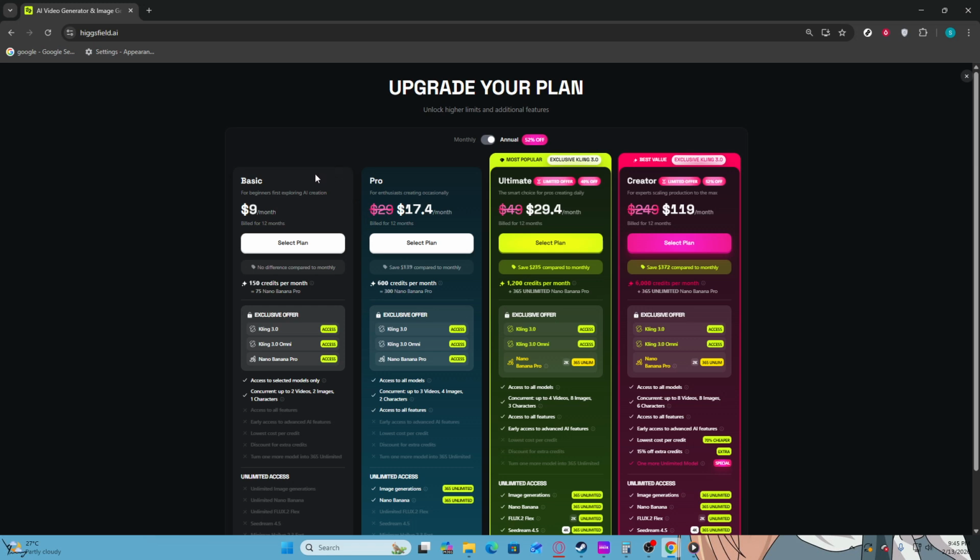Now, you will see different plan options, starting with Basic. Click on Basic to view its specific features and pricing. This plan usually offers essential tools for users who require a moderate level of service. Next, click on the Pro option to consider a more advanced plan. This plan typically includes additional features that may benefit power users or those with more extensive needs.